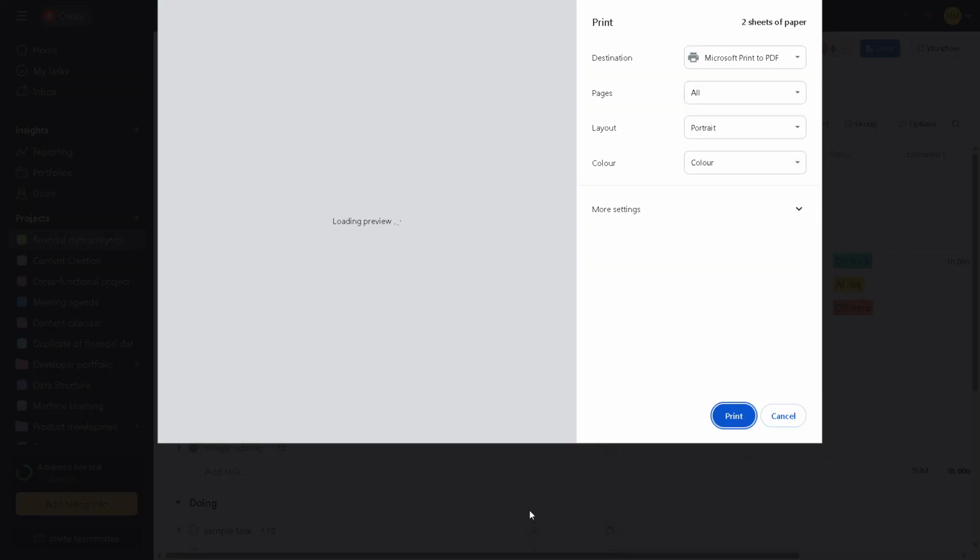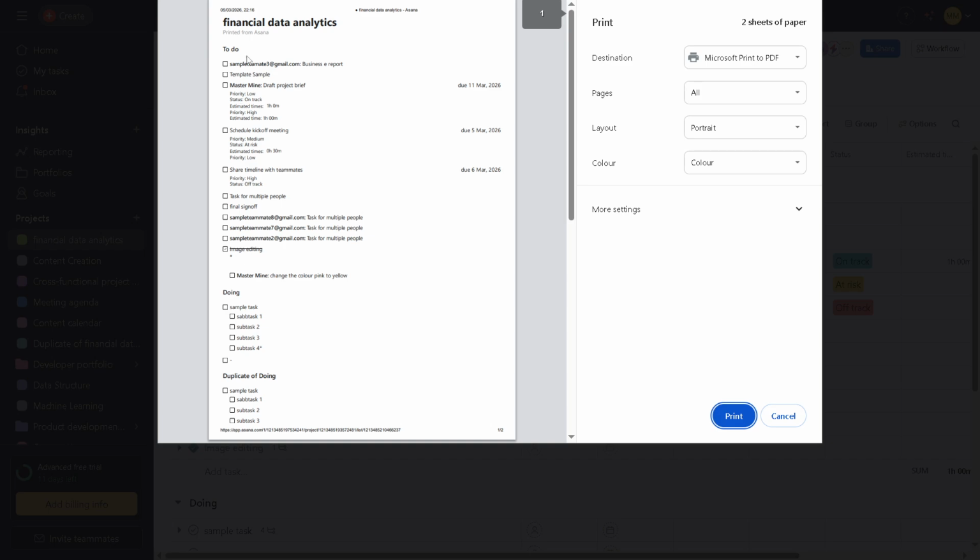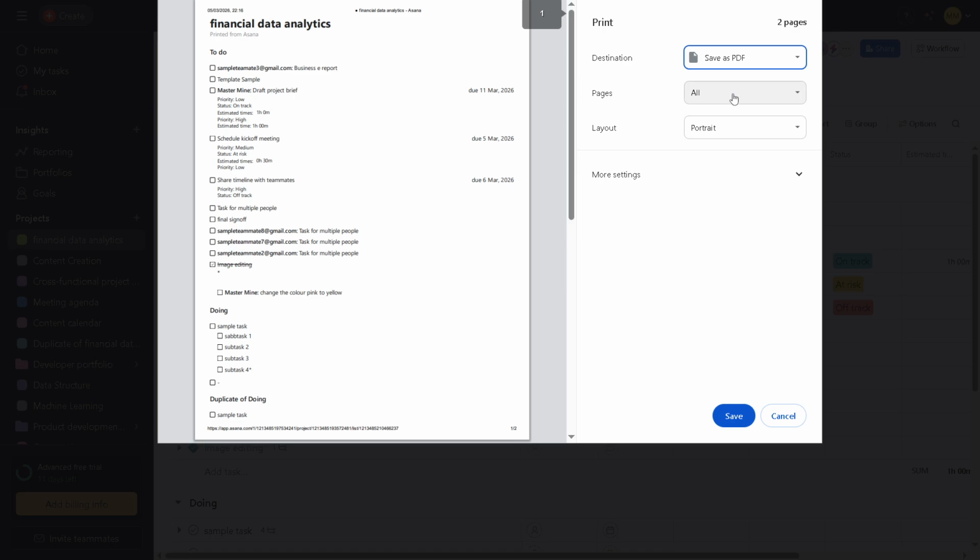Now, you'll want to focus on the destination section in the print settings. By default, it might be set to print to a physical printer. But since our goal is to create a digital document, we need to change this setting. Find the option that allows you to save as a PDF and select it.